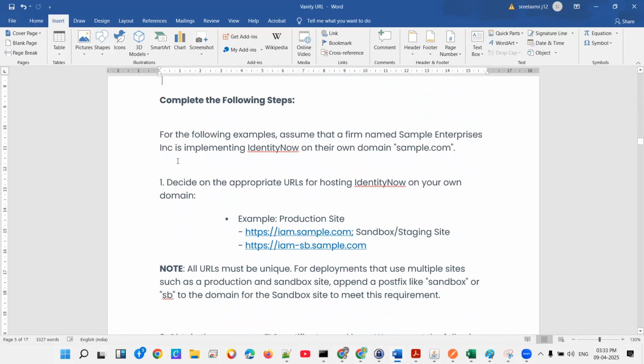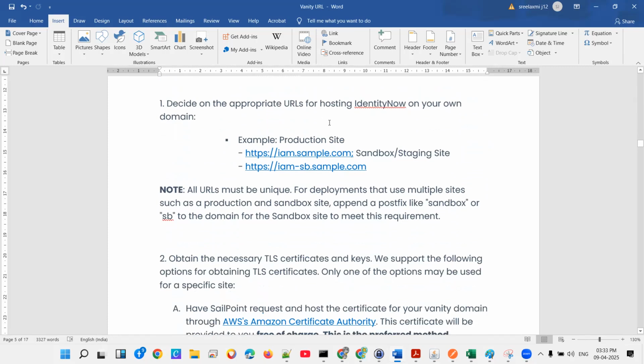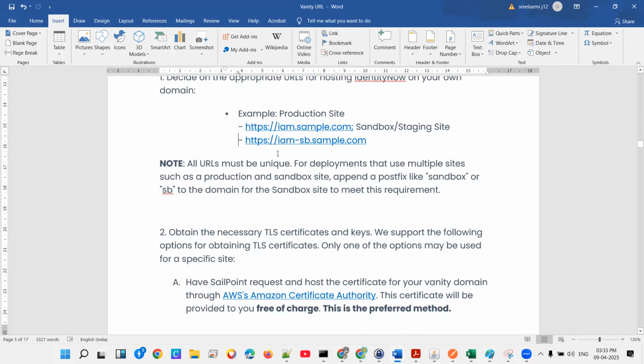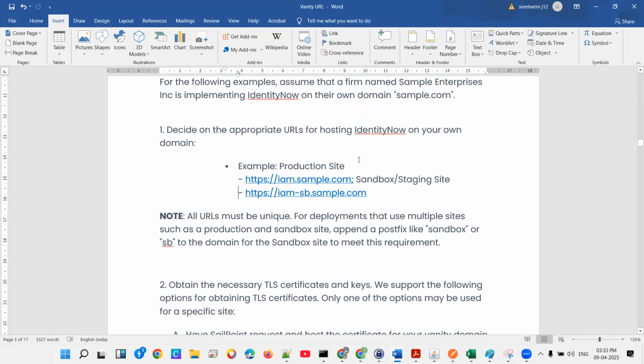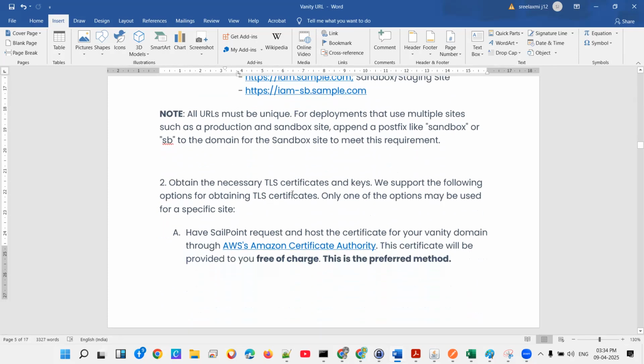Then complete the following steps. There are like 6 different steps which we need to follow. So first we have to decide on the appropriate URL for hosting your IdentityNow on your own domain. Here is an example. You can fix on one URL. Then all URLs must be unique. That means for sandbox, for stage, for your production, it should be unique.